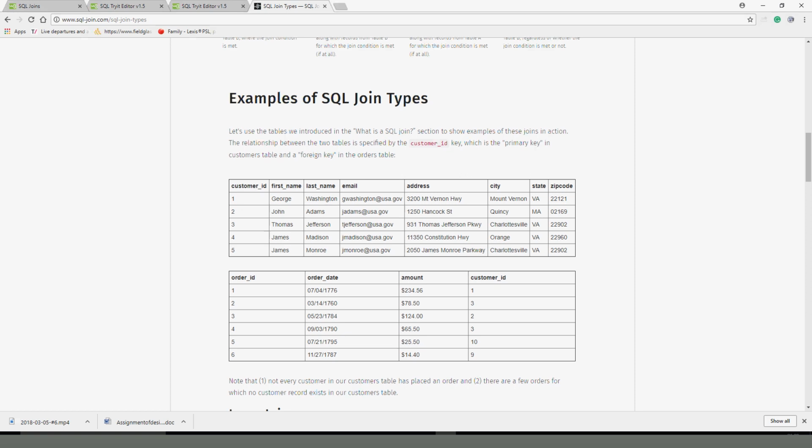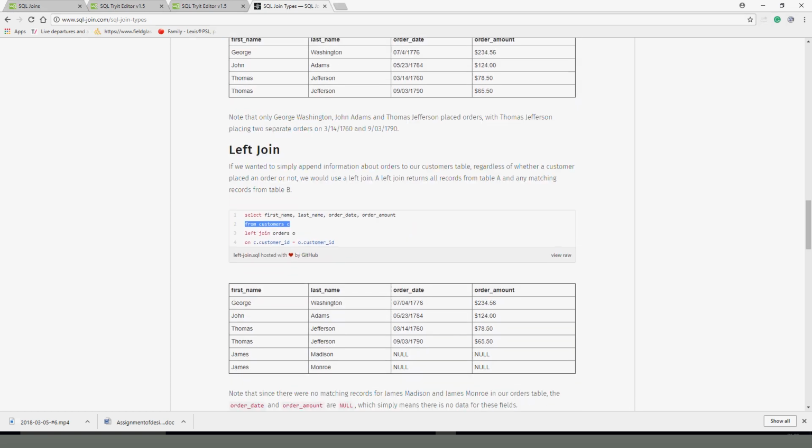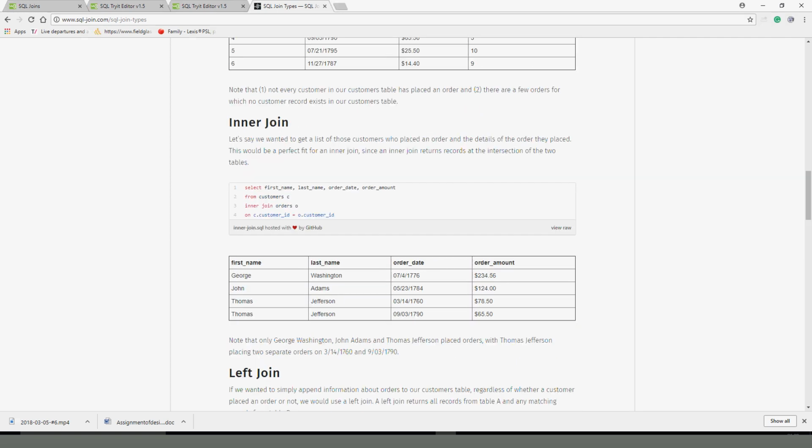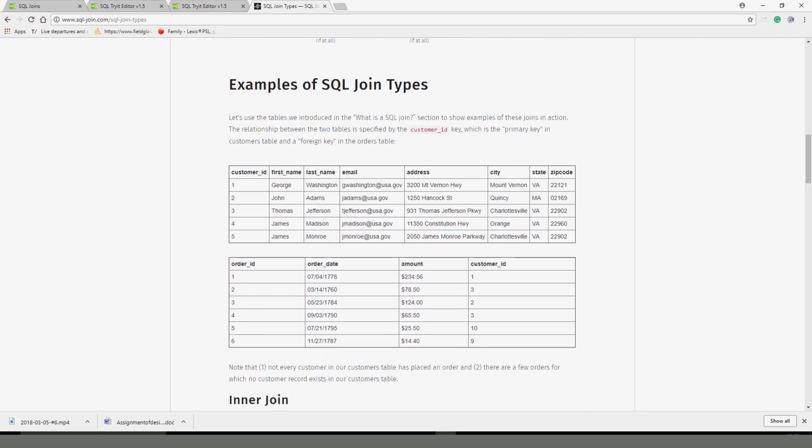So which means that when you have your data, you're going to have some places that are null. For instance, George has got some orders. John has also ordered. Thomas ordered twice on this day. But the two James haven't got any order at all. So the first thing you want to do, it doesn't matter what happens in your right hand, is bring everything in your left hand.